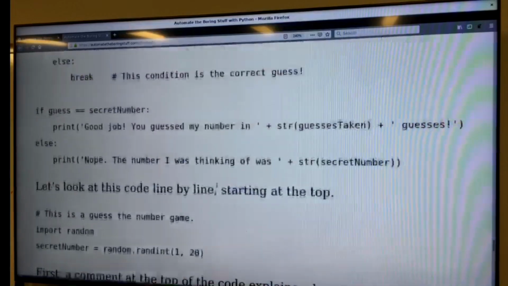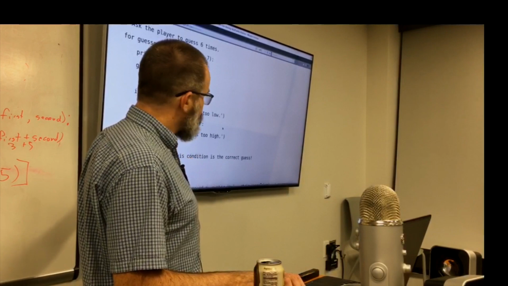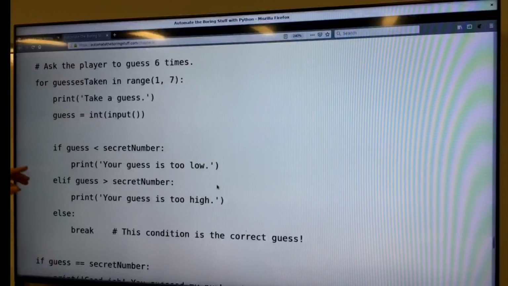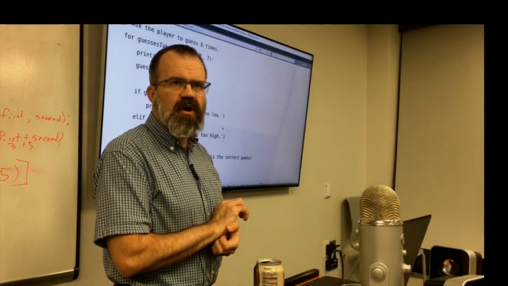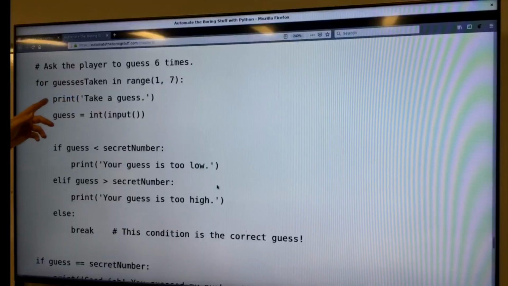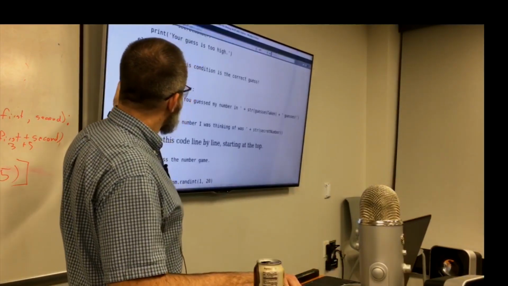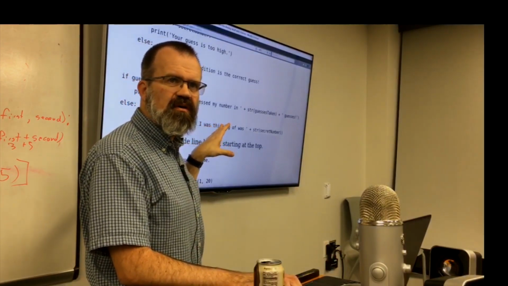Some of the things you can do. You remember how I said that breaks can sometimes make your code harder to rationalize about? This for guesses taken implies that we're going to give them 6 guesses, right? Right. This break, it just sort of stops. No, it's just sort of like it just breaks out of this loop. And so like later down here, we've got to put a lot of logic around did they get the right number? Did they not get the right number?